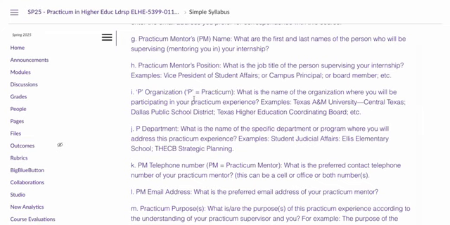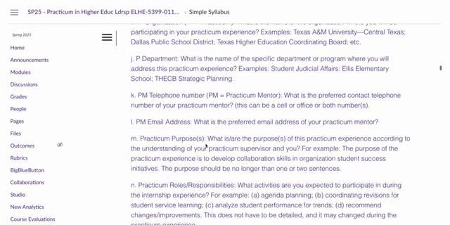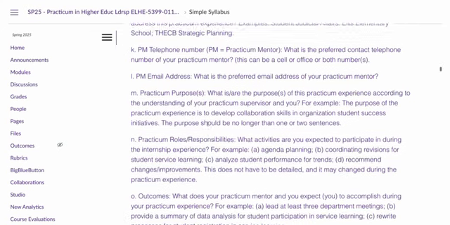Also, the organization where you're doing the actual practicum experience. So if it's not where you work, then you need to identify that. If there's a specific department that you're going to be doing this project in, identify that there. Okay, provide contact information for the practicum mentor.